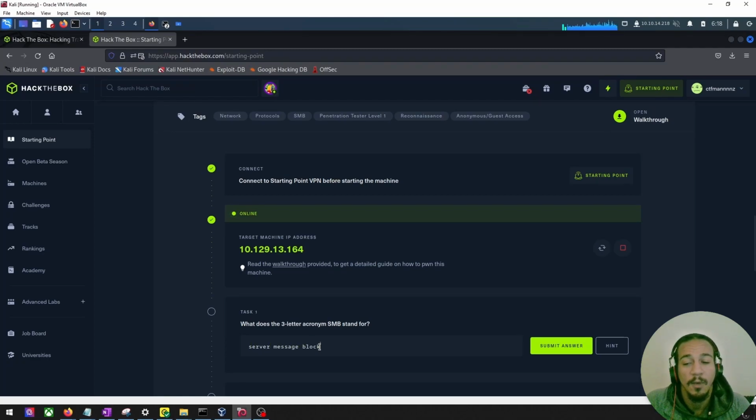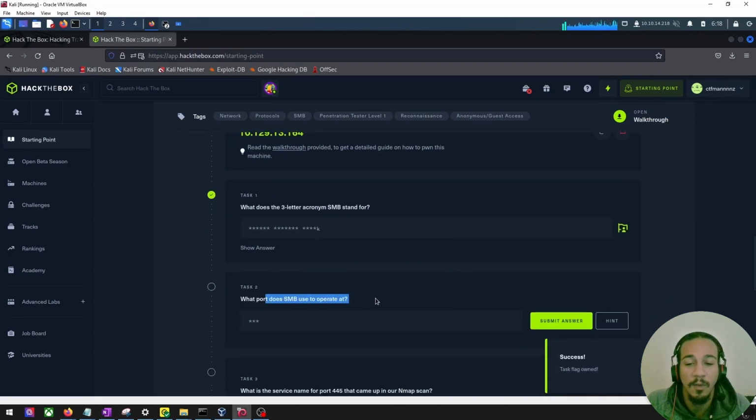Go ahead and answer the question here. What does SMB stand for? Server Message Block. What port does it operate on? 445 as well as 139.